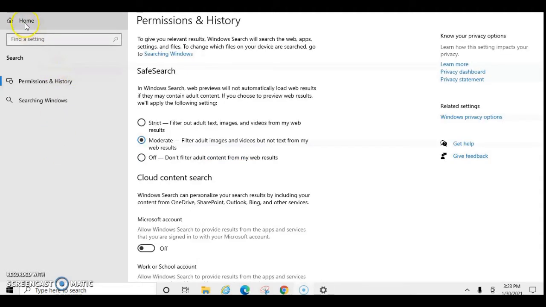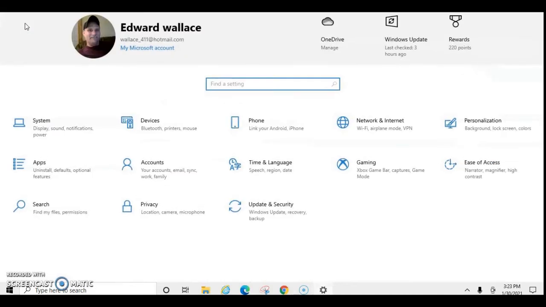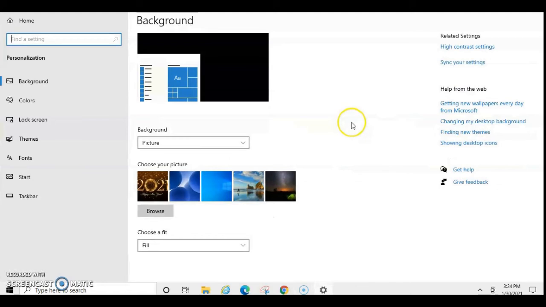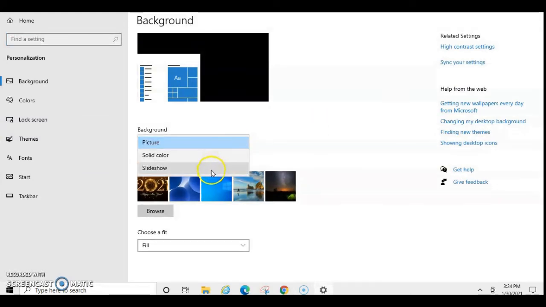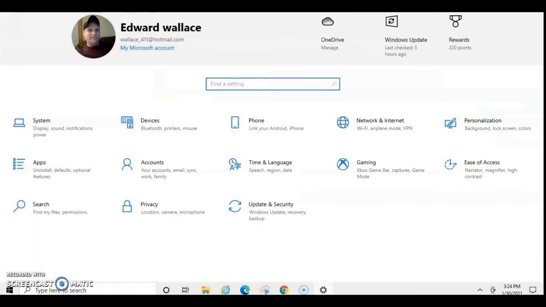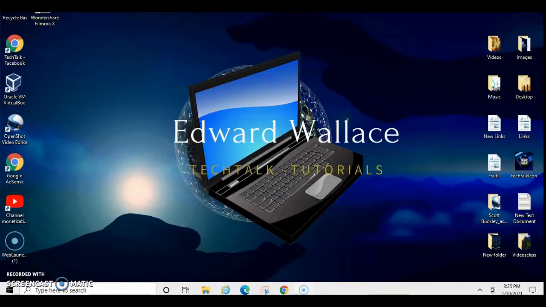So go ahead and click the home button again, and then go ahead and click on personalization. And then I would suggest changing this. If you have slideshow on, I would just change it to picture or solid color. The slideshow uses up resources. All right, so click home. So now we're going to go ahead and close right out of this for now.